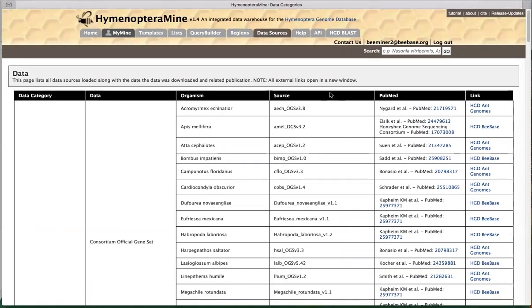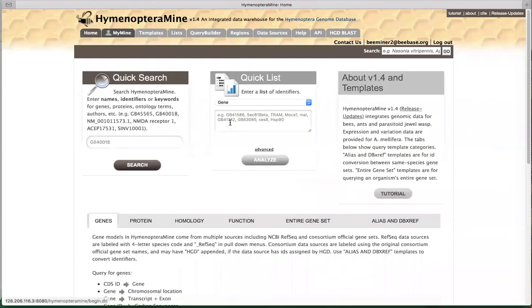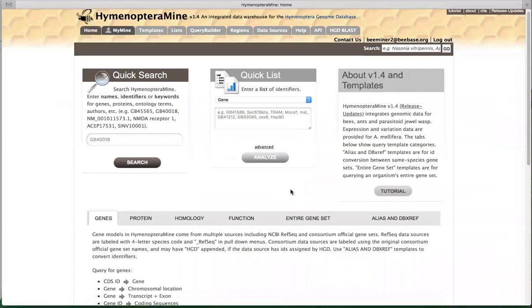So this is an important page to always look at when you're working with HymenopteraMine to find out what is available for your species. So we'll go back to the home page. Now I'm going to start showing you the tools on the home page.